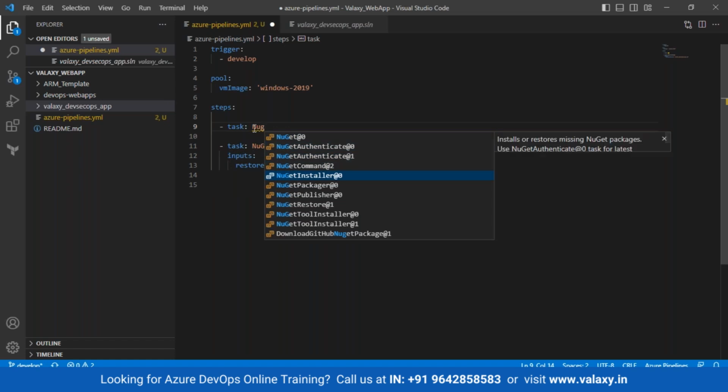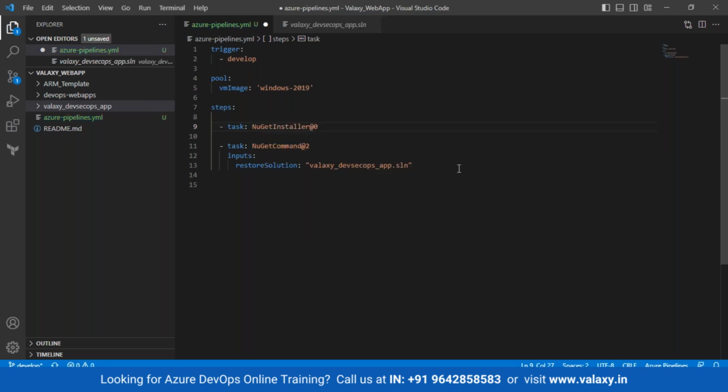And if you do more control backspace, then you can see what exactly it does. Install or restore missing NuGet packages. This is what we want, correct? That's it. Same goes with NuGet command.